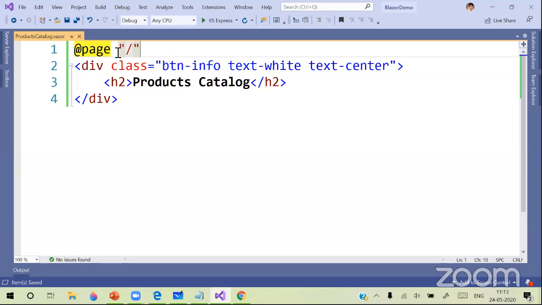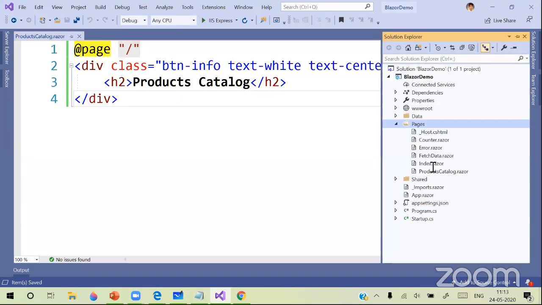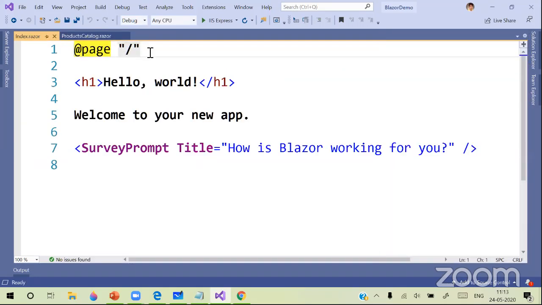That means on the same route, there cannot be two components. So if you mention it like this, you are saying that on startup, it has to start with this component, but the index is already starting with the same component, the same approach. That means you see the index component. The index component is also defined with the same. Now this is also defined with the same.